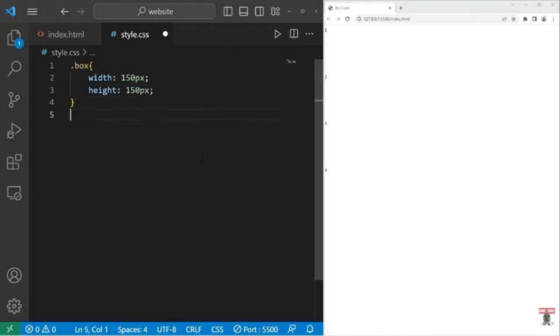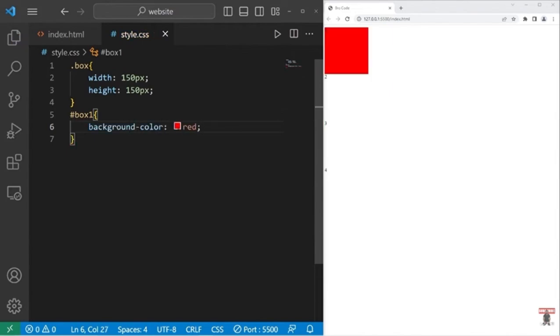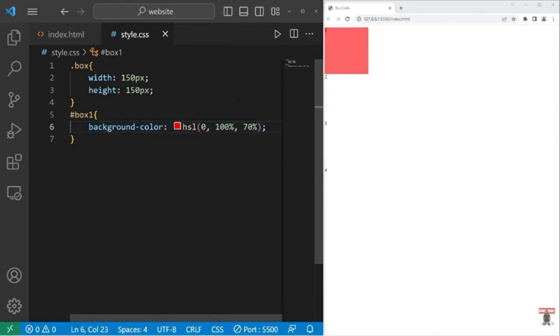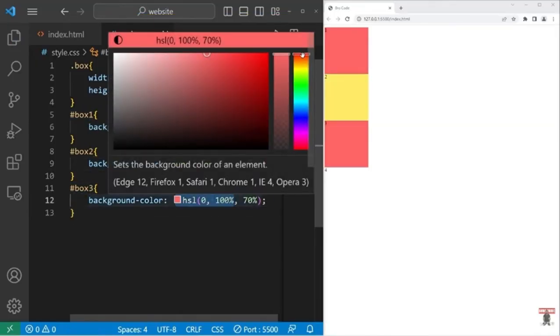Let's change the background colors. We'll begin with the ID of box1. I will set the background color to be something red. I'll use HSL values because I like them. Let's go with that. Then let's color box 2. Box 2, let's make that yellow. Box 3 will be green. Then box 4 will be blue.